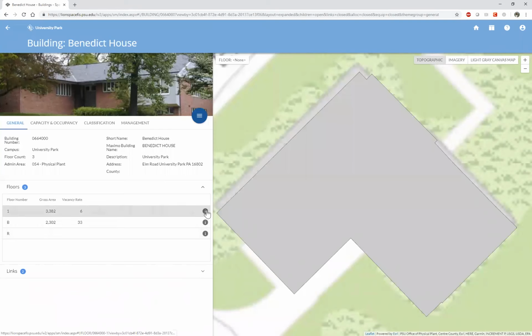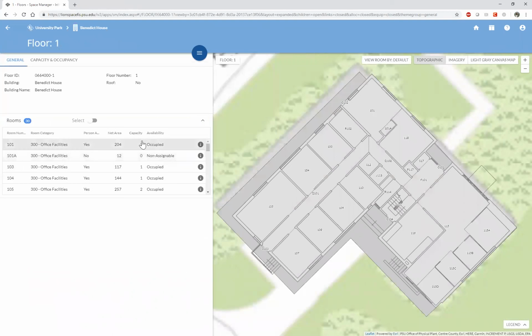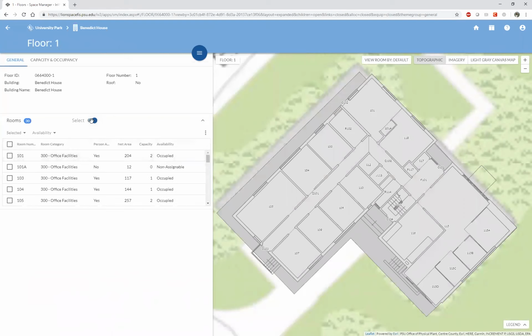And then I'm going to go ahead and click on one of these gray eyes here and drill down into a specific floor of the Benedict house. Once I get to the floor level, I can select multiple rooms by hitting this selector. I could select all or deselect all at the top, or I can select a few. If I did want to bulk update multiple rooms, I could do that by hitting this triple dot menu right here and hitting bulk update.